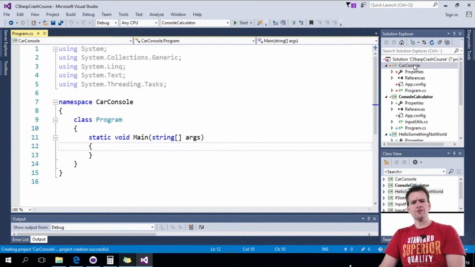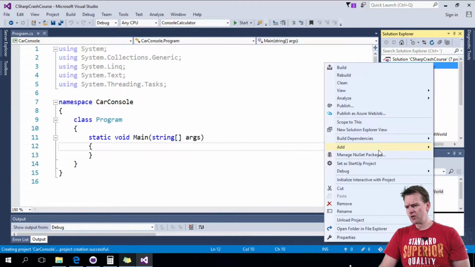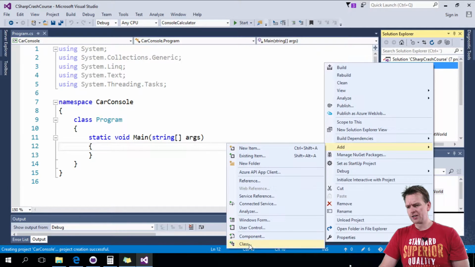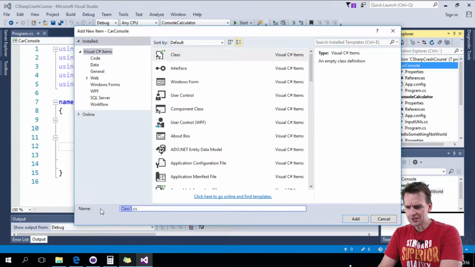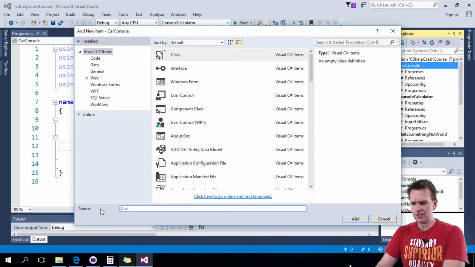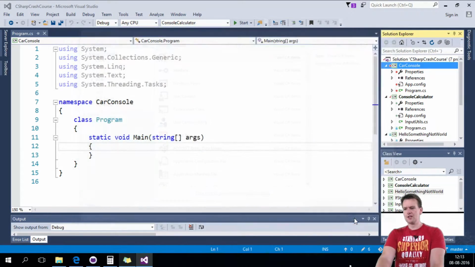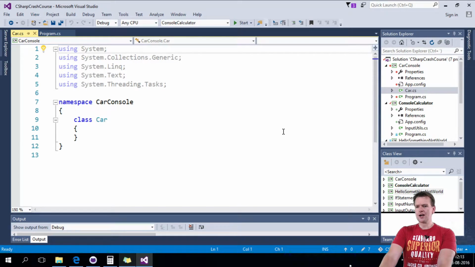So what we want to do is, first of all, create a new class. So let's just do that. Right clicking, like I showed in an earlier video, say add and go down and select class here. You can also select new item and then find the class. It's always up here, and I'll call this class car. And I'll say add, and there we have our new car class.